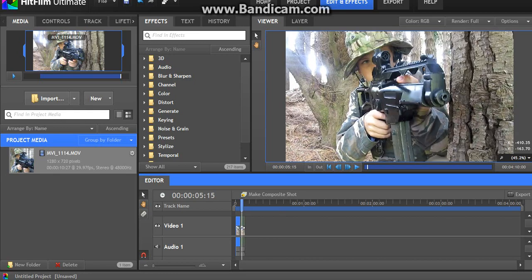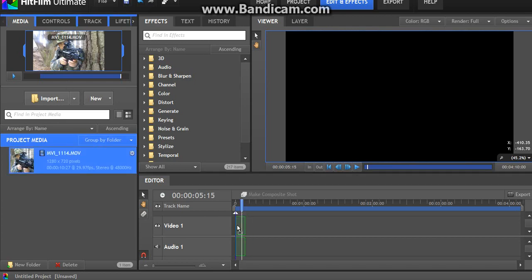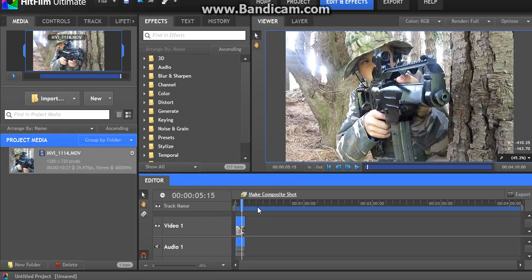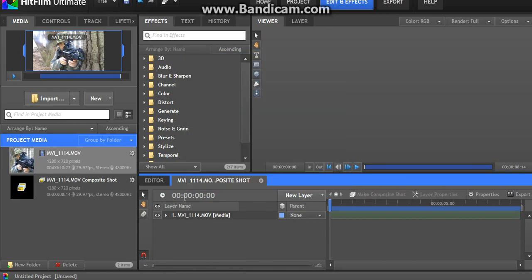Now, I don't really want to work with 2 different clips when I'm editing today, so I'll just remove both of those, and I'll drag this in again. So now, that's that. Now we're going to move into composite. So what I do is I click the clip and click Make Composite Shot. And we'll convert that there.